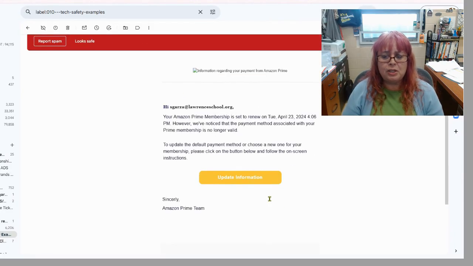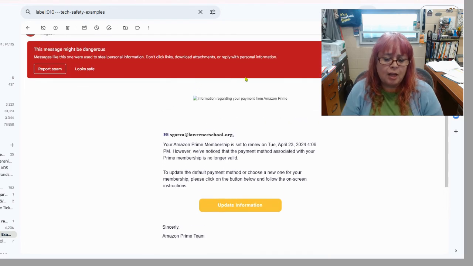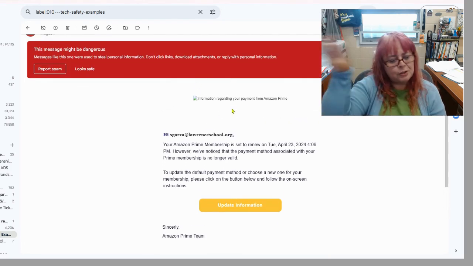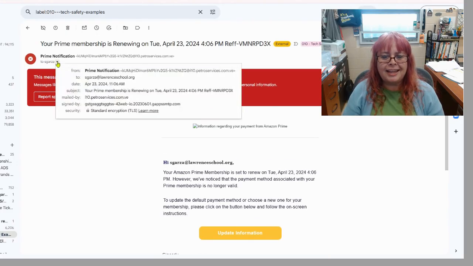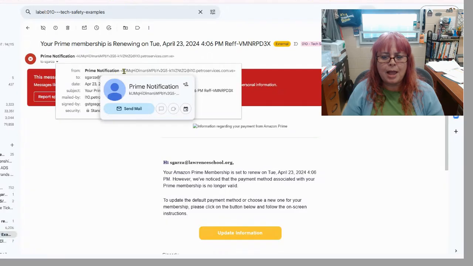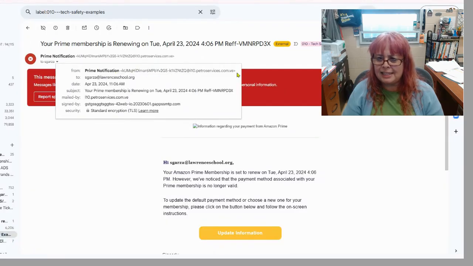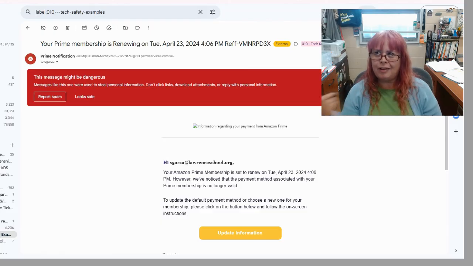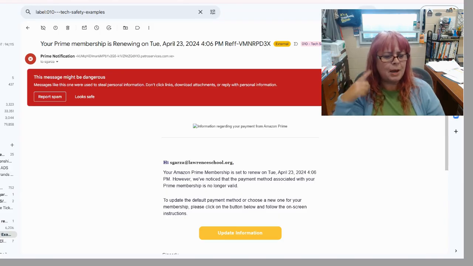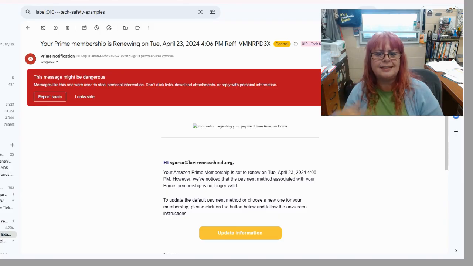This is one you would normally get and normally would have the Amazon logo up here. Gmail strips those out. But if I look at it, it says, hey, this is coming from Prime Notification. It has this crazy email address, not Amazon, and it's going to escars at Lawrence School. Well, the problem with this, I don't use my Lawrence School account for Amazon. I do have an Amazon account, but it's on my personal account. So that's another red flag. Is it coming to the right place and right email address?